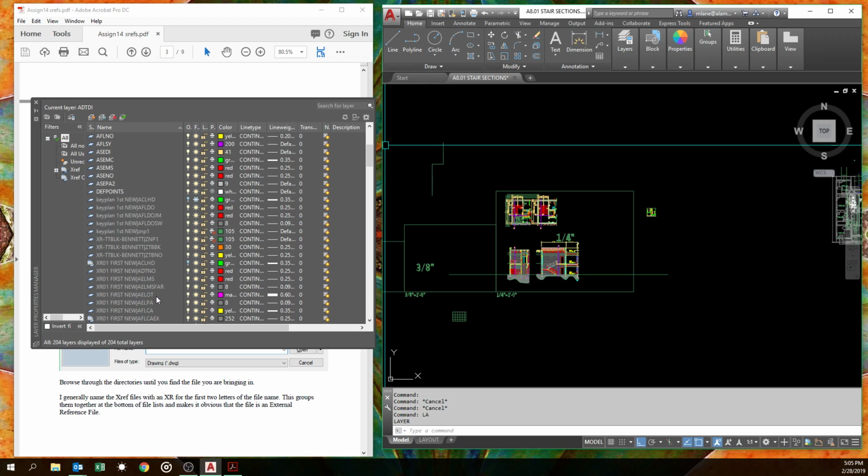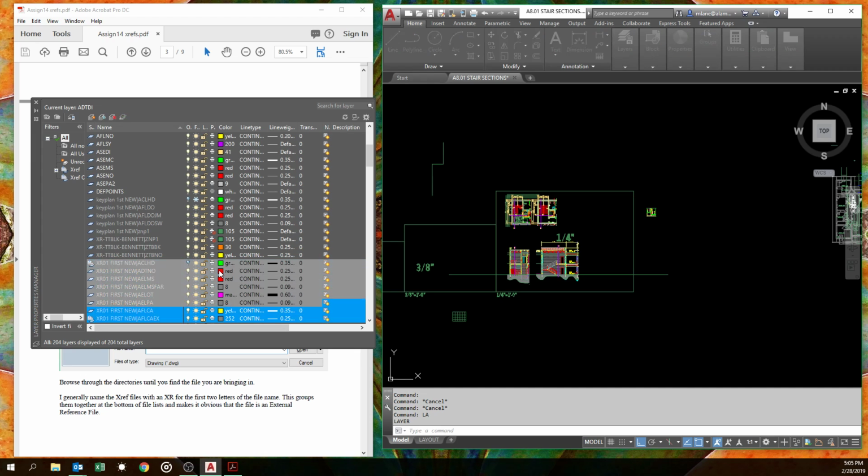This is kind of handy. If I chose to, I could grab all these layers. Whoops. Let's grab a whole bunch of them. I can change the color here.